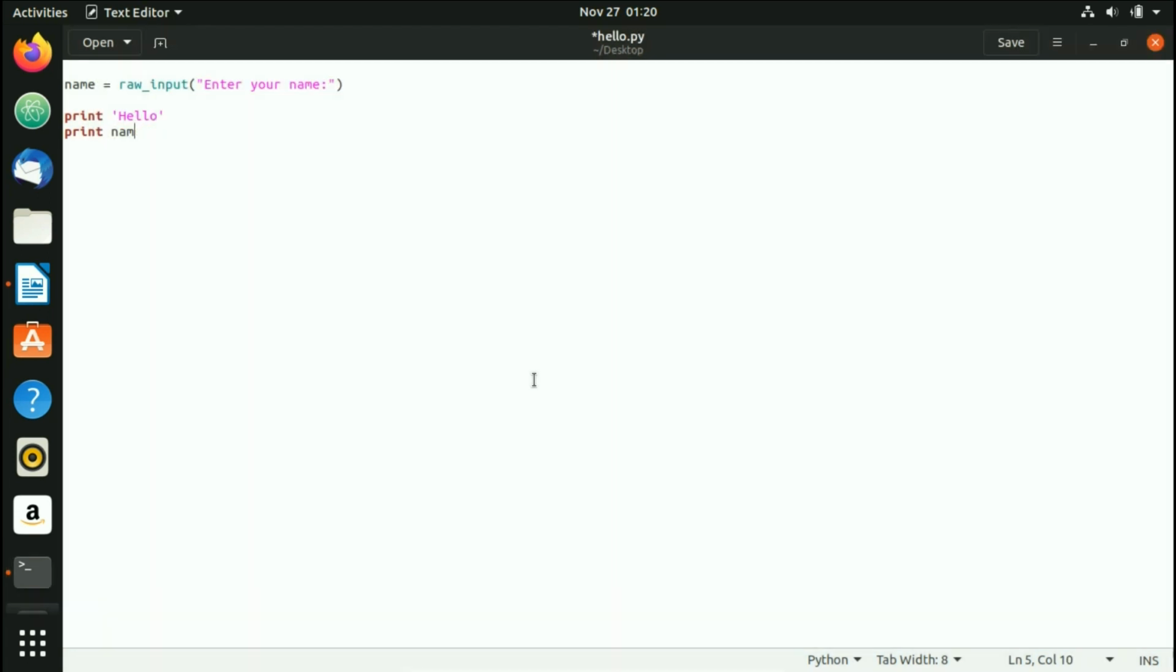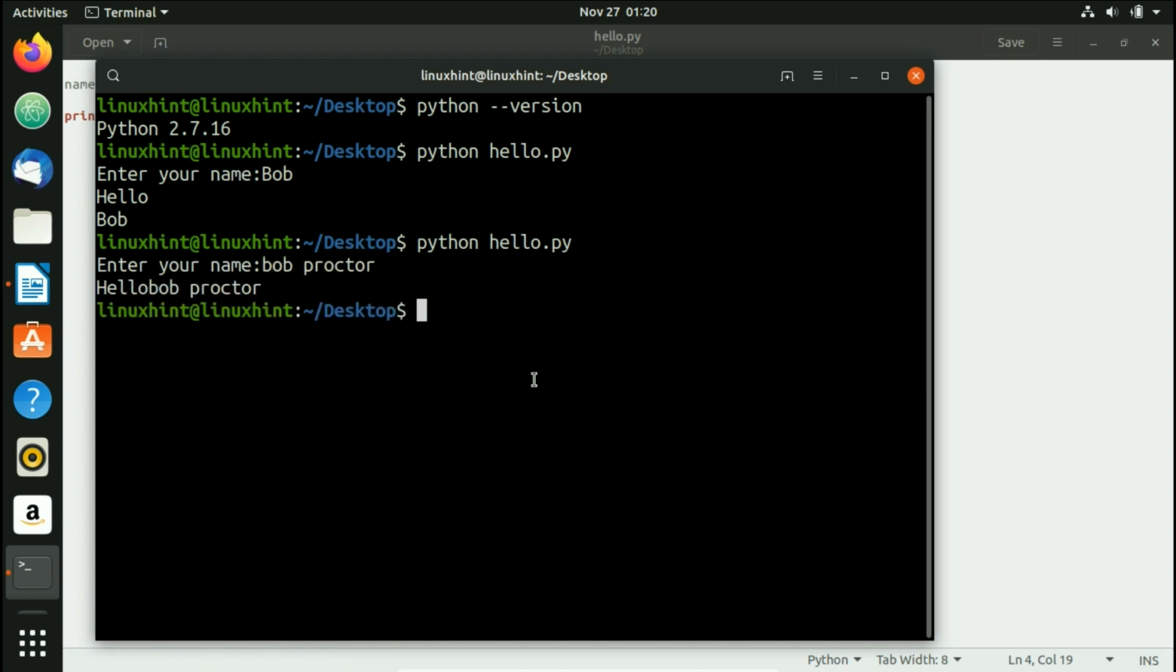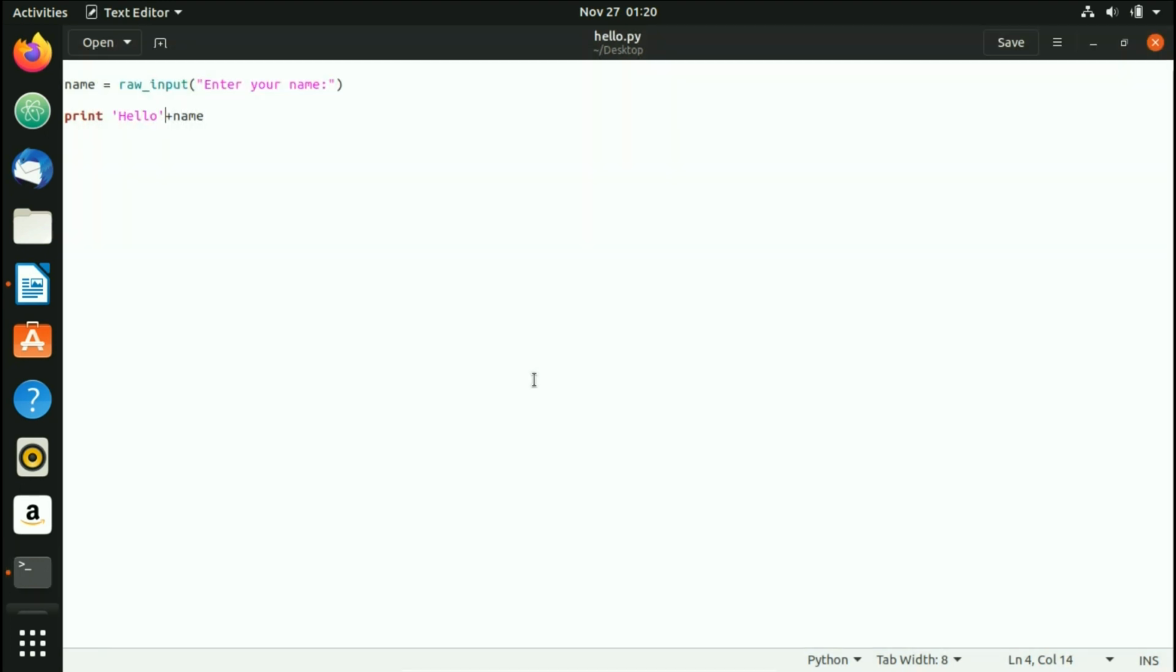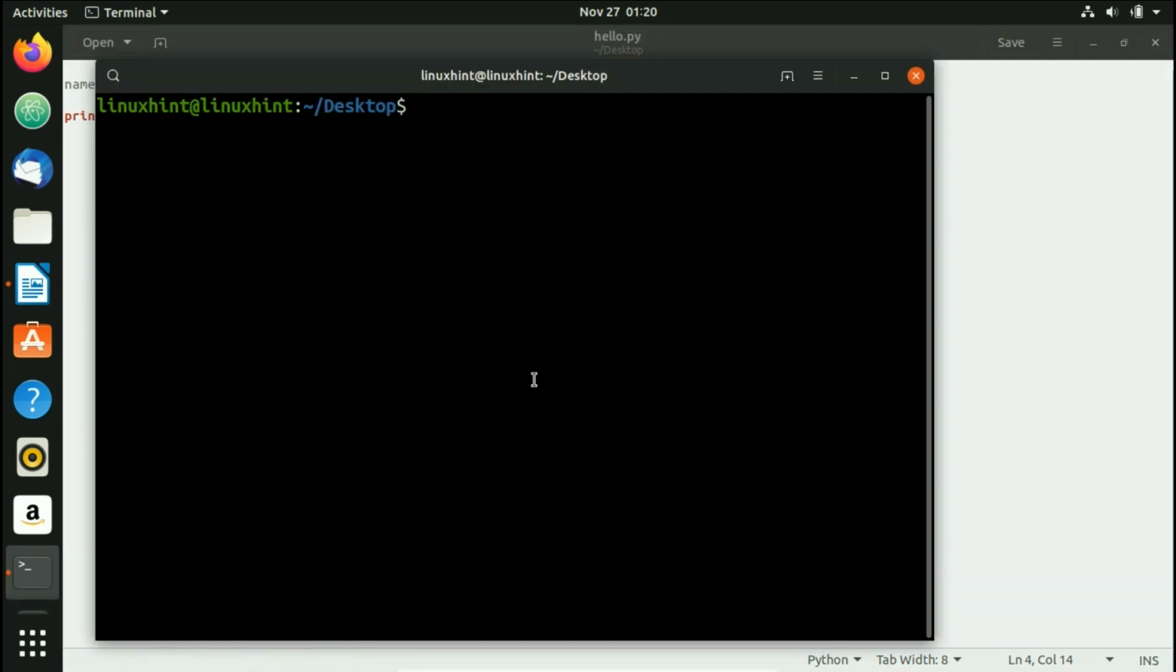In order to have it on the same line, you can just write plus here, and then the variable name, which is name. So we save it, we go back, we hit enter, and again we write Bob Proctor. We hit enter, and you can see that it says hello Bob Proctor. If you want to give it a space, you can also do that. Again, I write Python hello, then Bob Proctor, hit enter, and you can see that it says hello Bob Proctor.